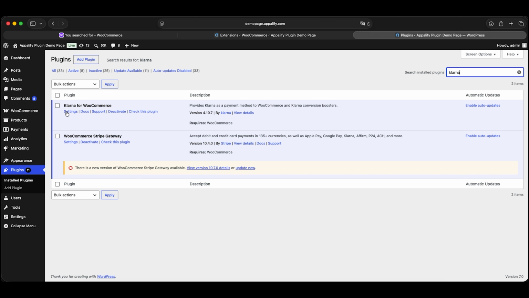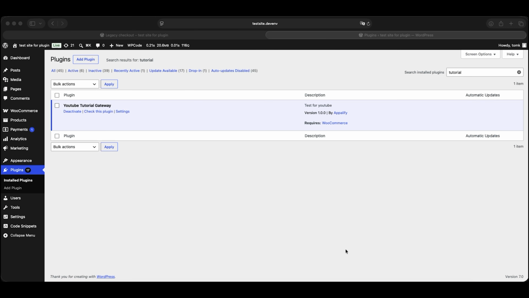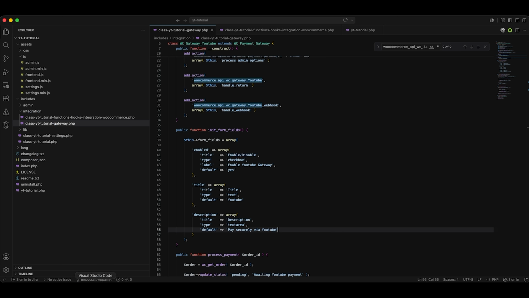Now, if you stayed for the custom extensions, we're going to take a look at that right now. If you stayed for this long, you probably want to find out how to create a custom plugin to connect your payment gateway with WooCommerce. So for the sake of this tutorial, I created a quick WordPress plugin and activated it. It's called test for YouTube. So now I'm going to show you the code.